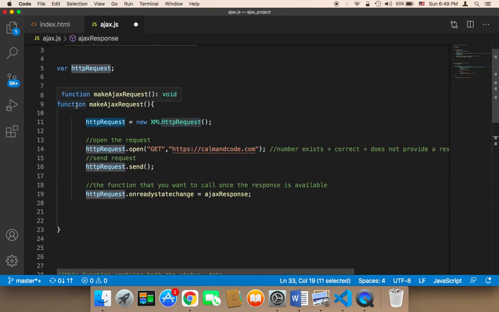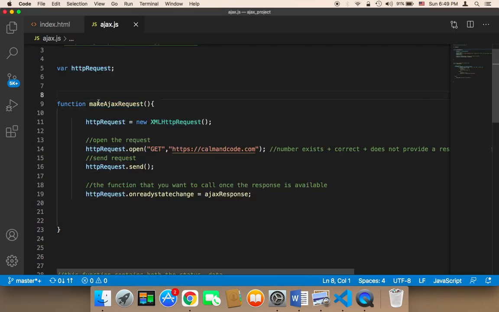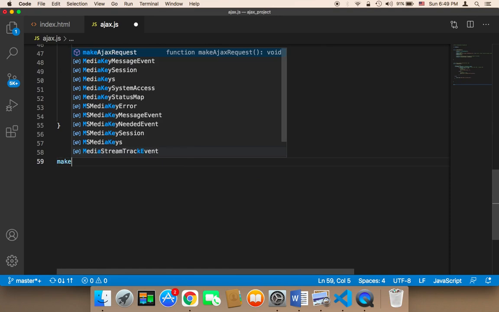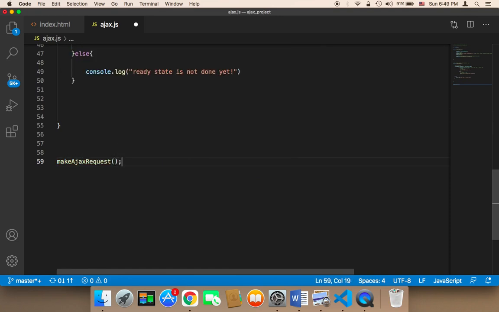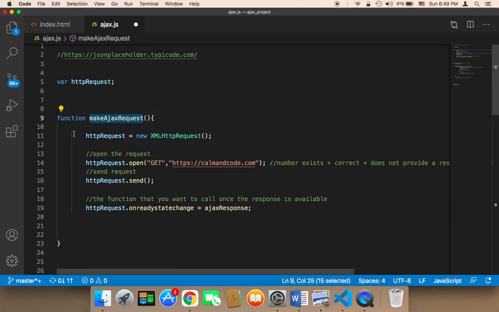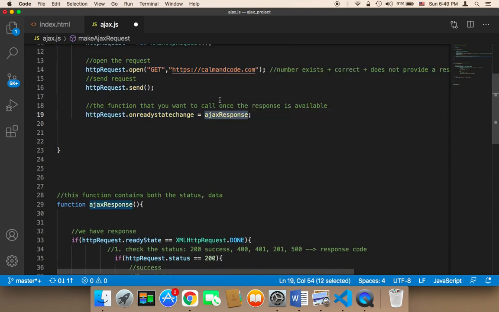So that's it. Now if you save and head on over to the browser, nothing is going to happen. Let me refresh. Nothing is going to happen because now this function is the one that we need to call in order to make a request. So if you want to make a request now, you need to call makeAJAXRequest, which is this function, which is going to make the AJAX request, and it's also going to add a response function to the onReadyStateChange.